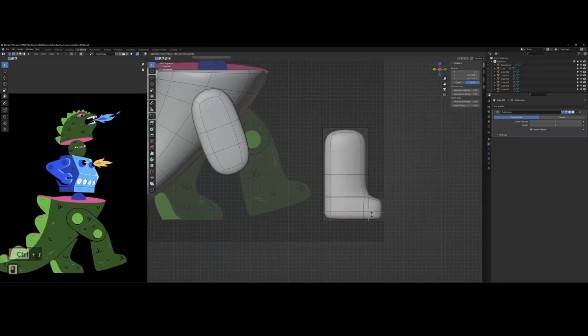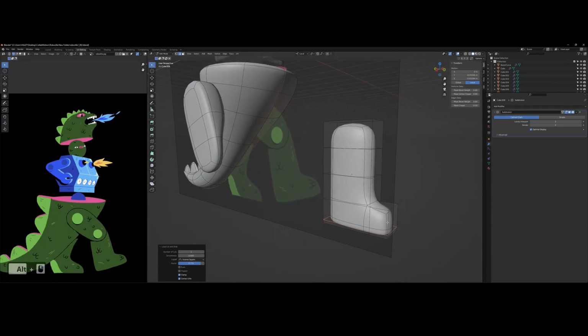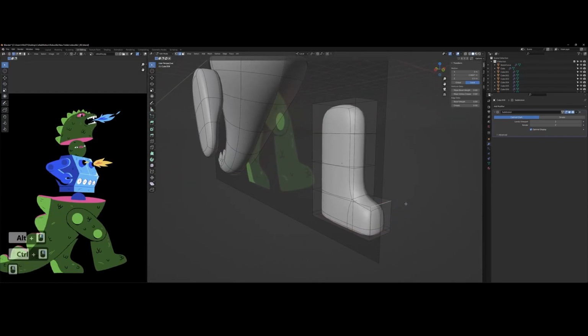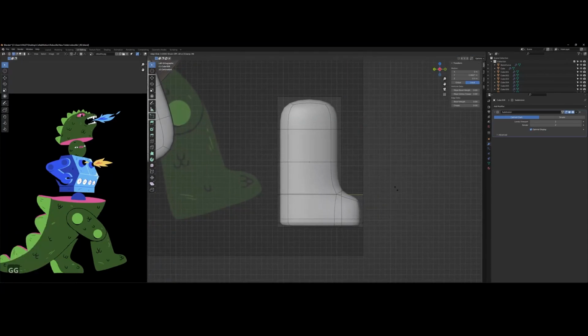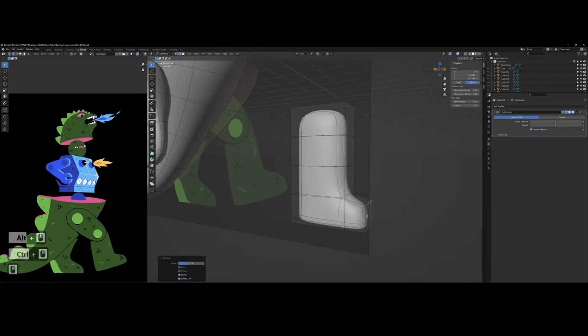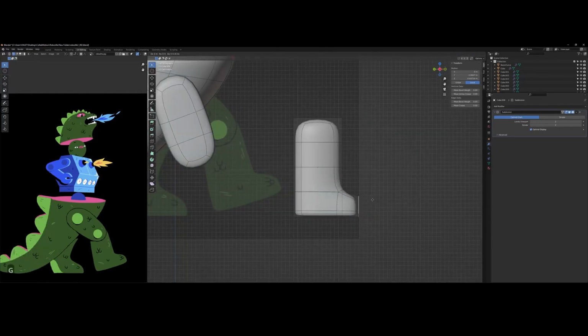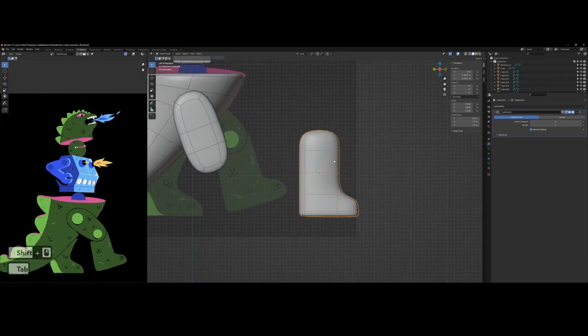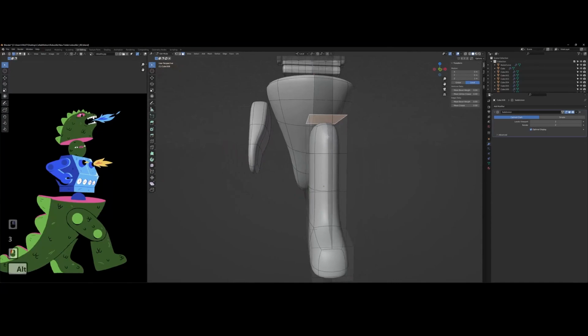Add an edge loop here. And move this a little bit downwards. Press G twice. Maybe it was not enough. Let's move it a little bit more. Press G Y. Press Ctrl and release. And now let's go here.